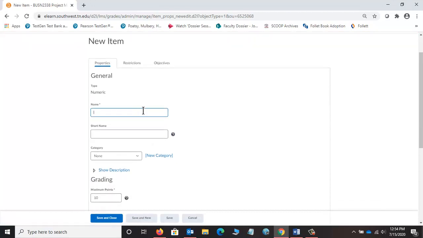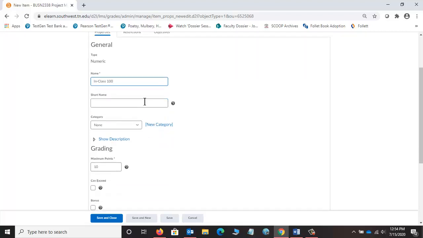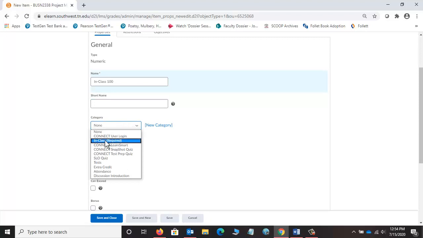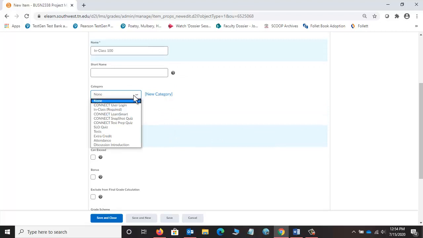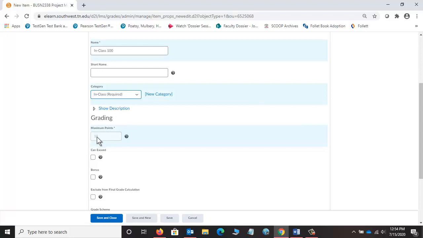So I'm going to say in class 100 because we're together forever, right? Okay. In my category, I'm going to skip short name. In my category, I'm going to say that it's one of the in-class options. Now watch this. Right now, I can type in however many points I want. Maybe I want that to be 10,000 points. But as soon as I put it in that category, see how it grays that out? Because it knows that everything in that category is 10 points.